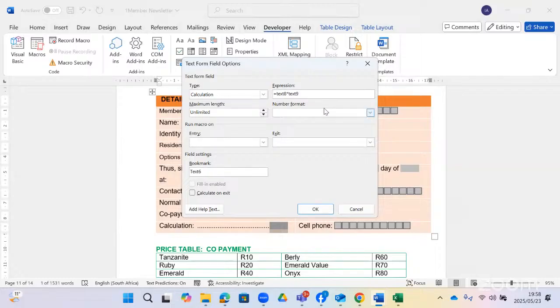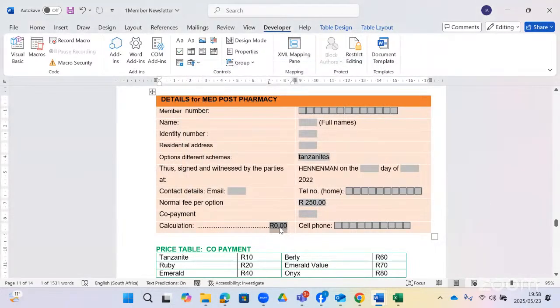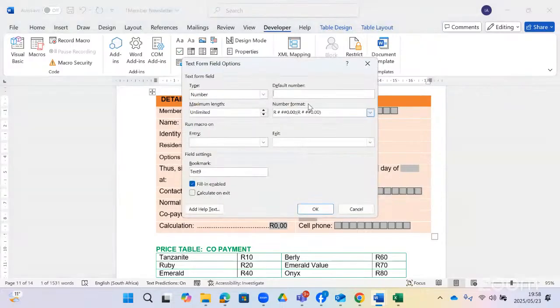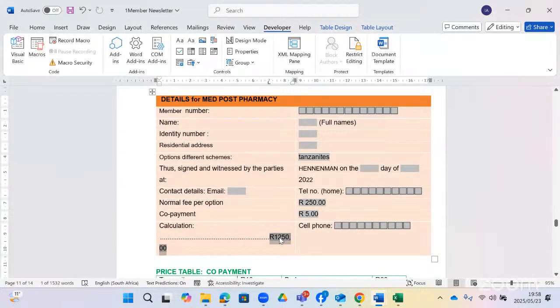Text 8 times text 9. And then we click OK. Sometimes they will say calculate on exit. So it gives us 0. If I double click and type any value here for co-payment, let's say 5, and I double click here and press OK, it's going to do the calculations for me. It's going to multiply 250 by 5, and then the answer will be here.